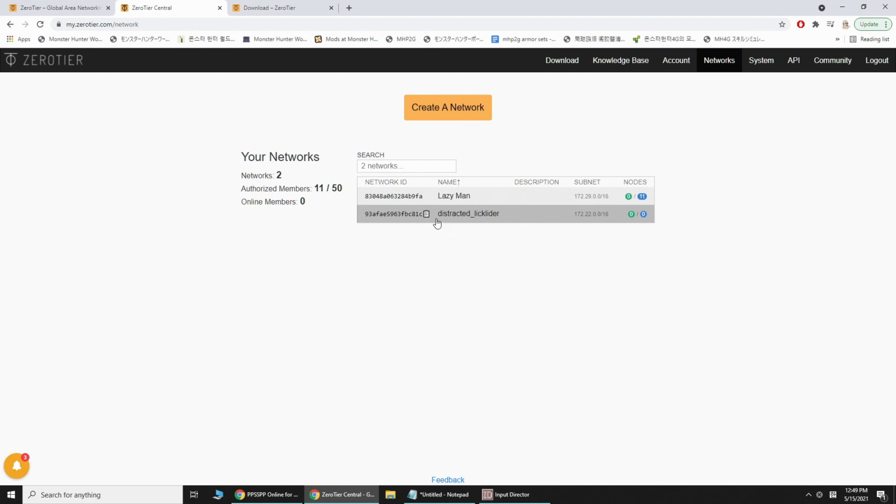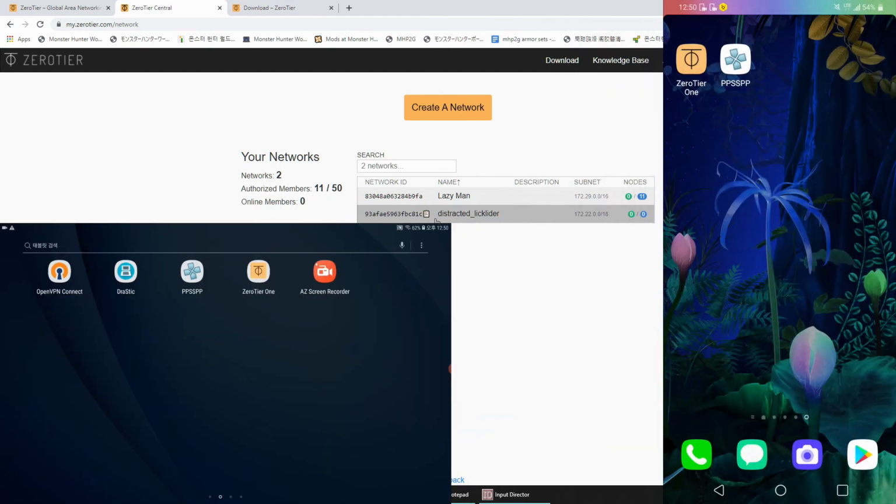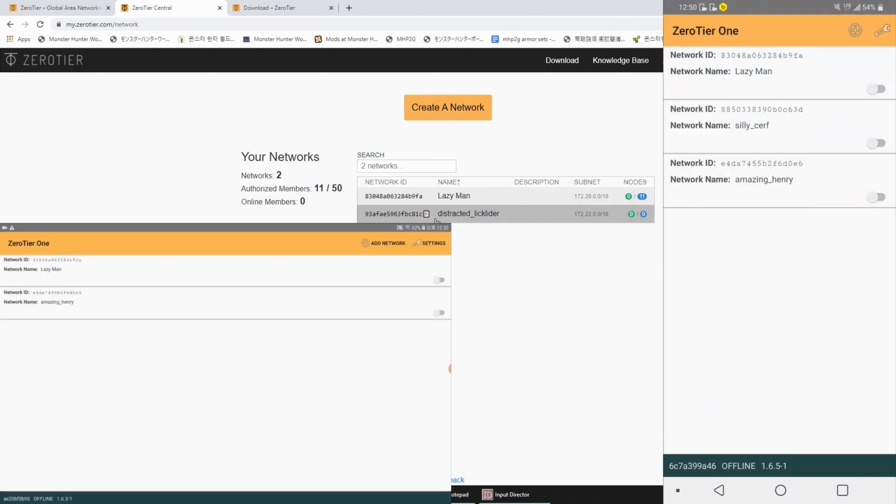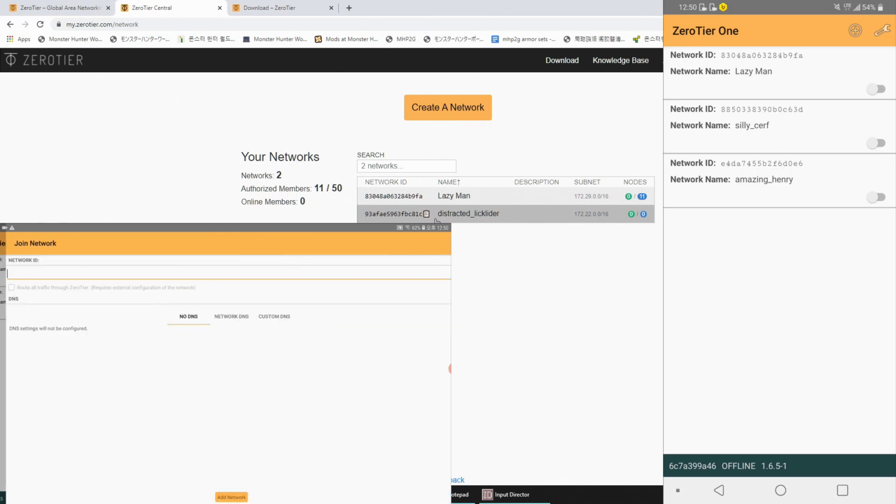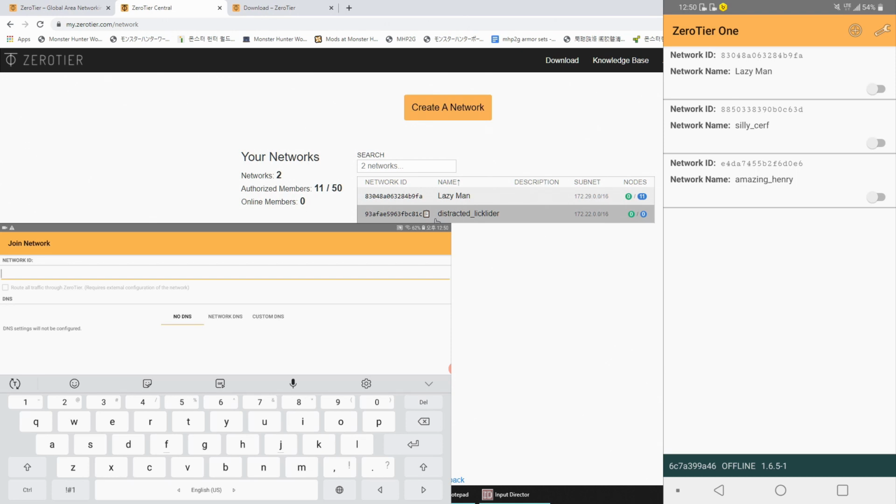And the next thing you want to do is go into that application on whatever your device is. So I'm gonna switch to my Android devices. I'll be testing on my tablet PC and my Android phone. So let's go into my Android devices here. Open up the Zerotier One apps. Alright. And click Add Network on both devices.